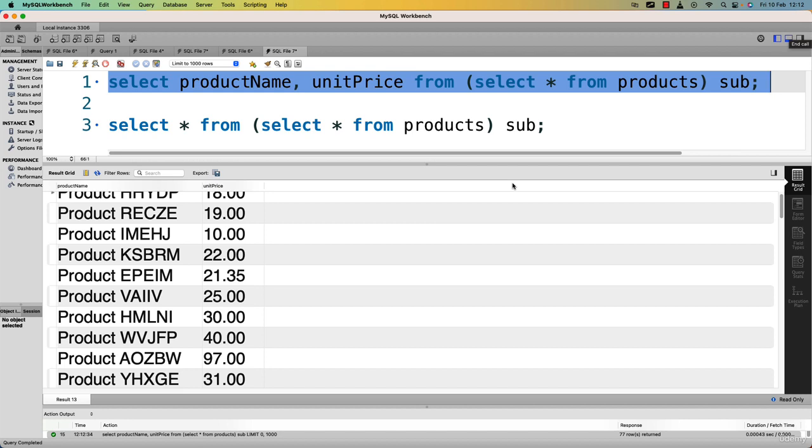This is what introduces subqueries into our queries. Hope this is understood. Let's go straight to the next class.